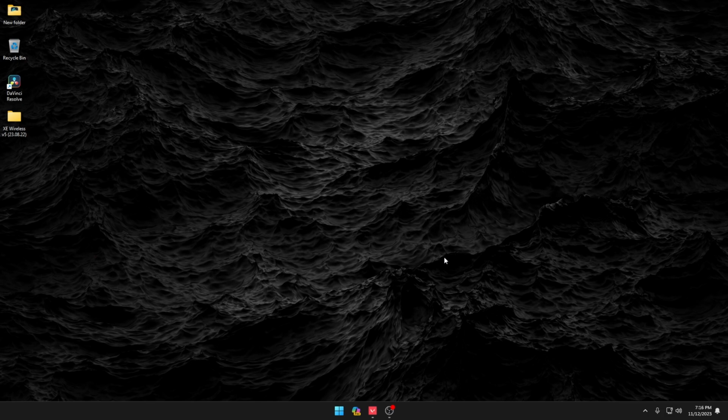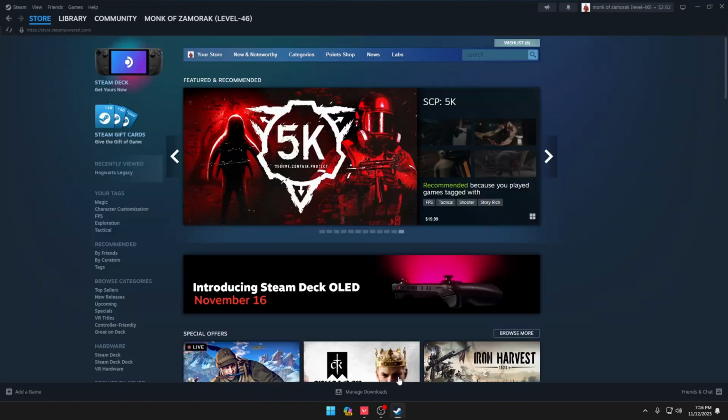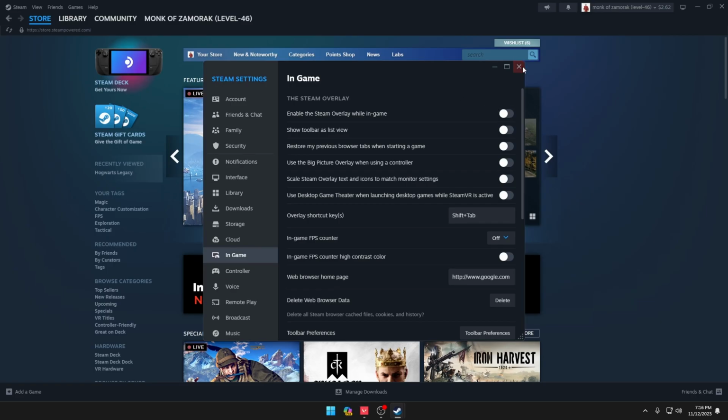Next, we want to make sure we're disabling all in-game overlays. So to do this in Steam, you can open up Steam. And once you have Steam opened up, you can open up the settings. You're going to head over to in-game in the bottom left, and you're going to disable the Steam overlay while in-game. Close out of Steam.